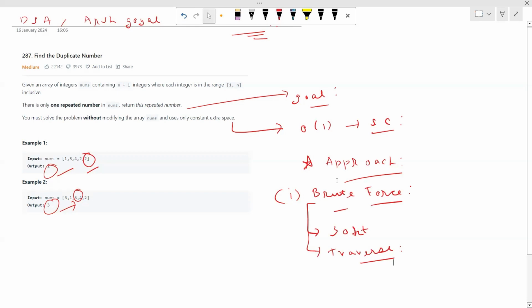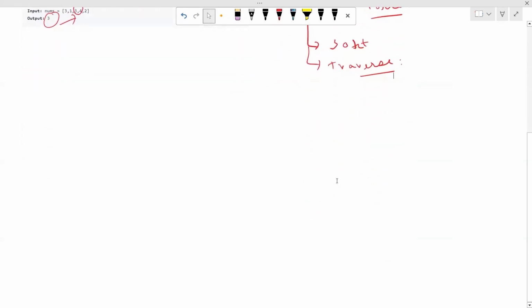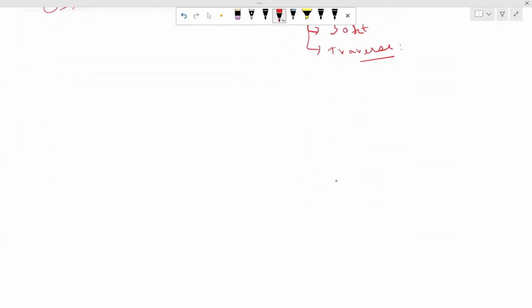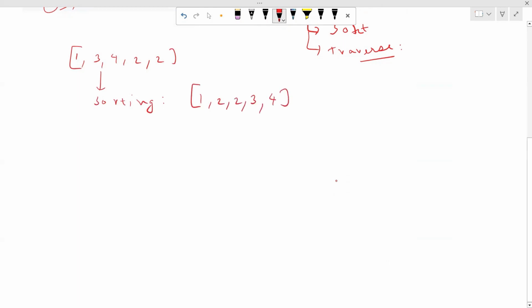Now let's write the pseudocode for the same. Here's the pseudocode. First of all, let's take the example 1, 3, 4, 2, 2. So after sorting, the array will become 1, 2, 2, 3, 4, right? And after this, we need to traverse over this array linearly and find out whether two consecutive elements are equal or not. If they are equal, then this will be our duplicate number, right?